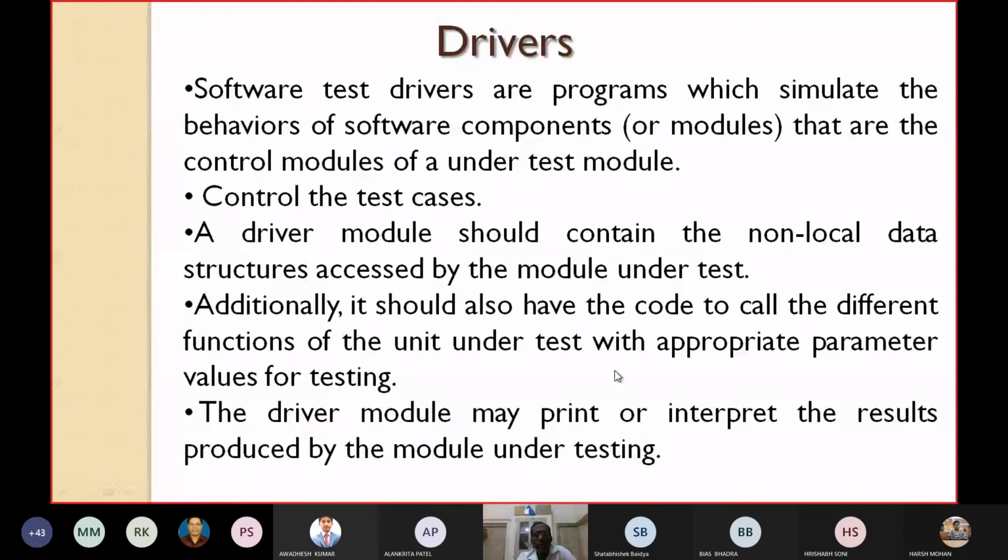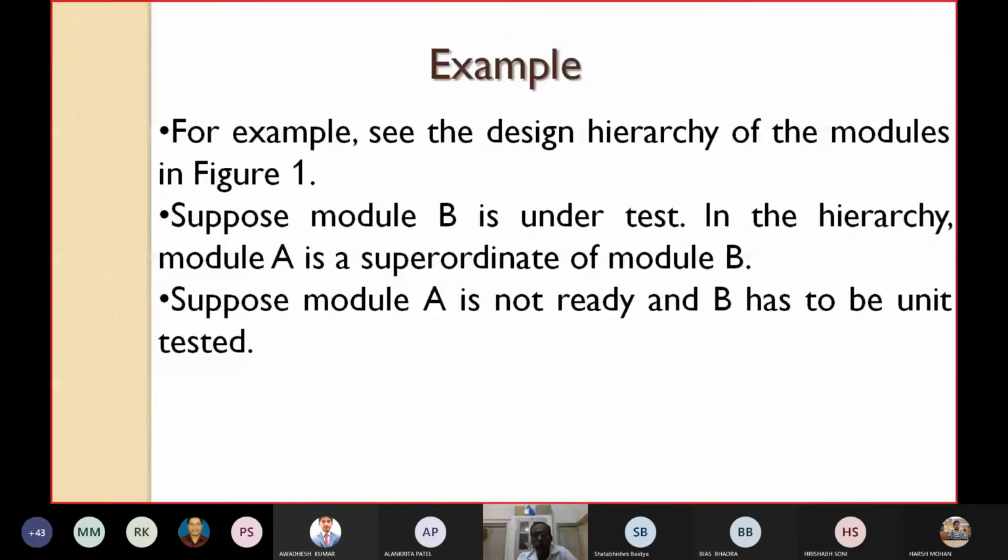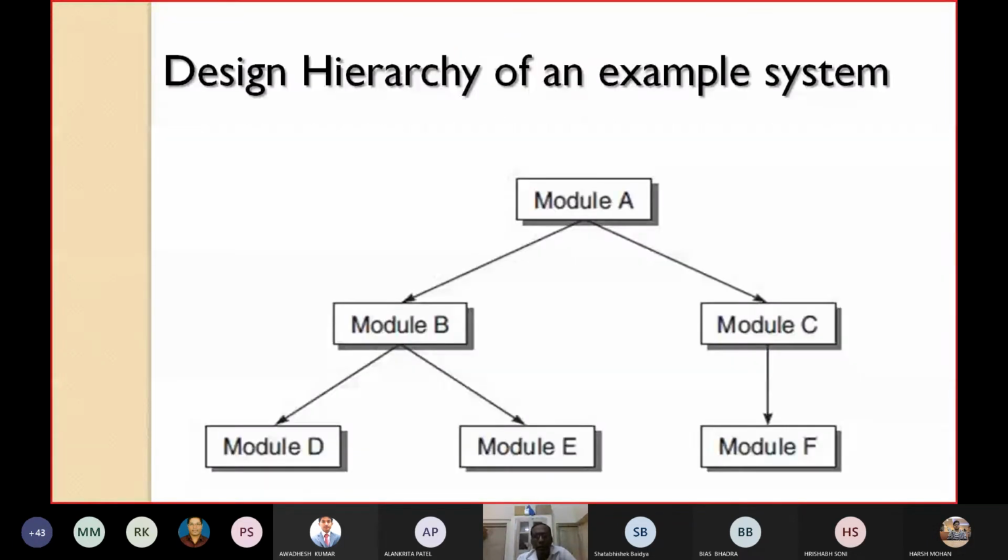Module A is calling module B and C, module B is calling module D and E, and module C calls module A. Suppose that module B is under test. In the hierarchy, module A is superordinate of module B, isn't it? A is calling B. So I can say that module A is superordinate to module B, whereas module D and E are subordinate to module B.